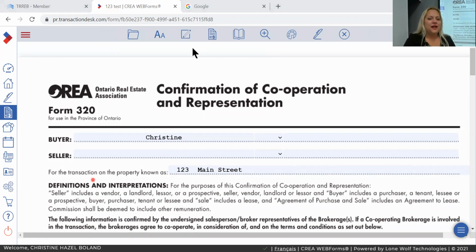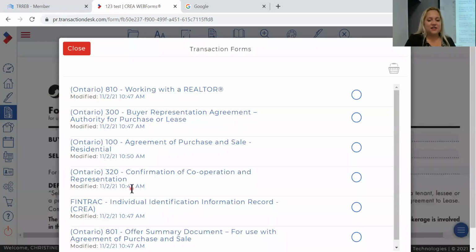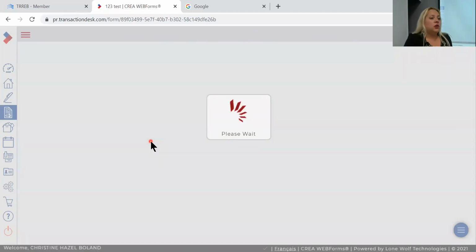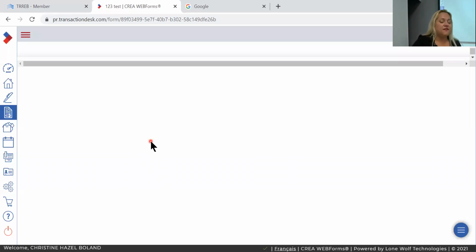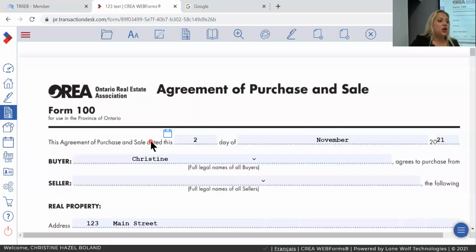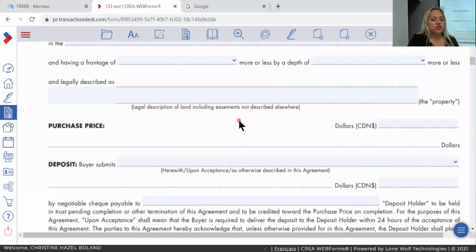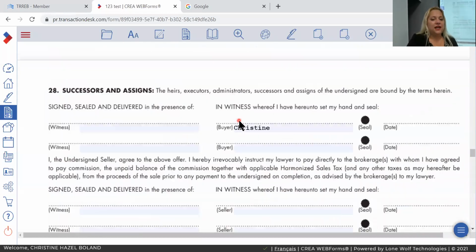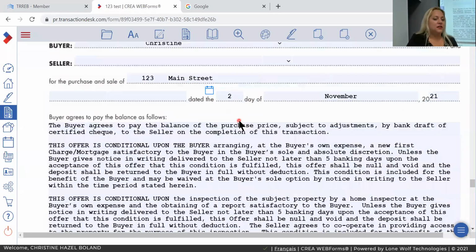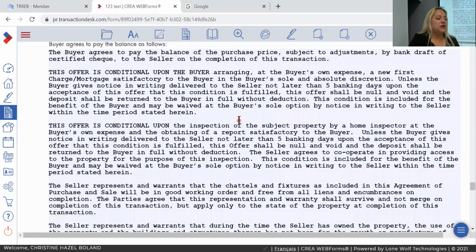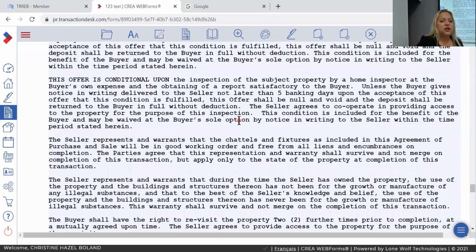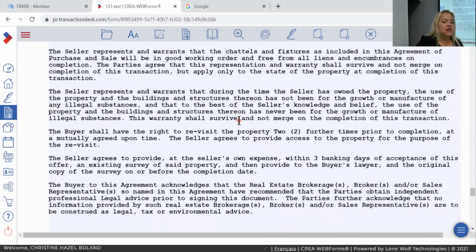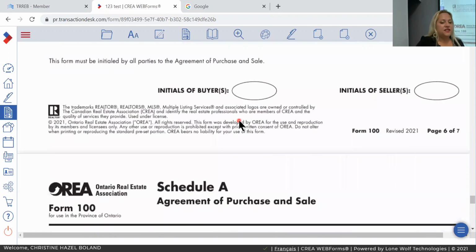So I'm going to go back to my agreement of purchase and sale, because Sebastian was asking me about the clauses. The other good thing about loading the kit that we've created at the office is all the standard clauses that you need are in the agreement, okay? So when you pull up a purchase offer template, it's going to be in there at the bottom in your Schedule A. All your clauses are already loaded there.